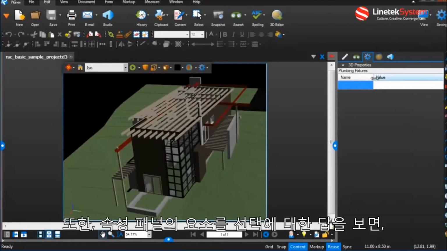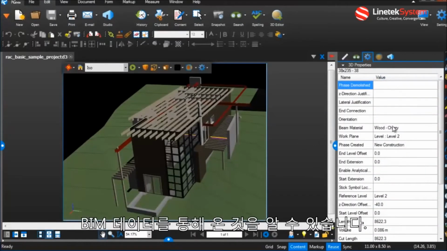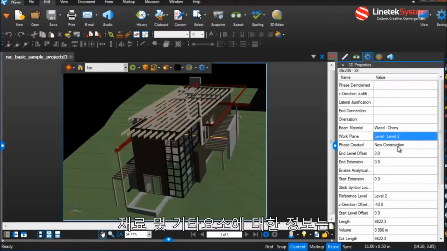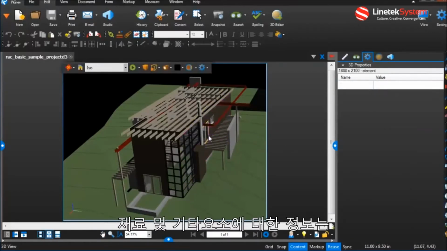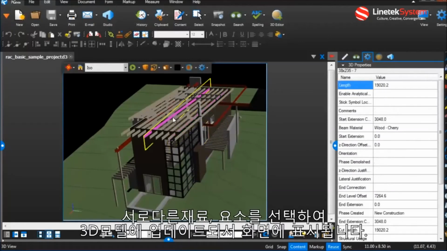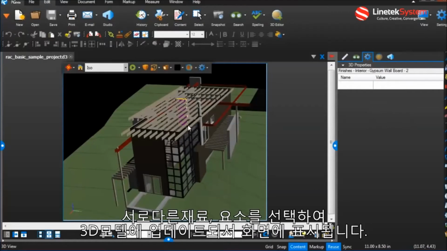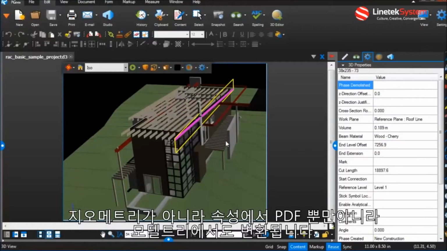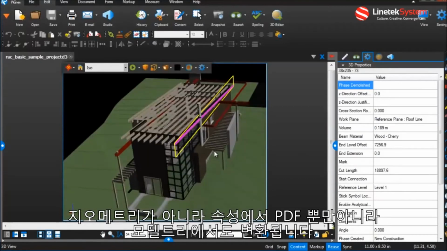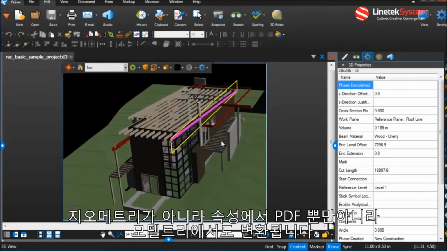Also, if I look in the Properties panel and I start to pick elements, you see that BIM data came through, so that information about the material and other elements, as I selectively choose these different materials or these different components in the 3D model, they'll update and display here. So not just the geometry, but as well as the properties, as well as that model tree, all translated through when I made the PDF.